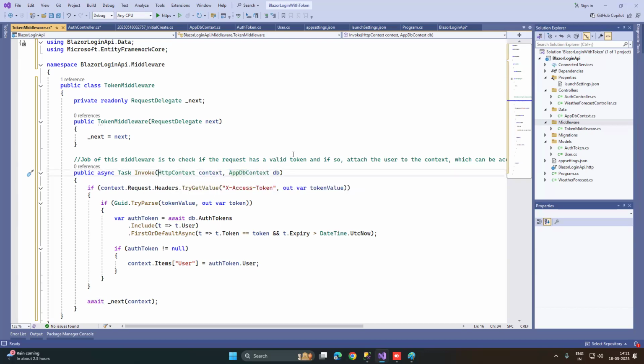So this invoke, we have written it there, right? So we have this invoke function and these two things wanted. You mostly see these things wanted in the constructor, but yes, you can also want them in here, the AppDB context, right? We haven't injected AppDB context in the constructor here, but we can also inject it here too. The job of this middleware is to check the request has a valid token. If so, attach the user to the context.